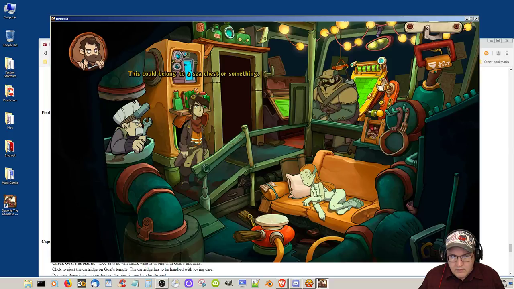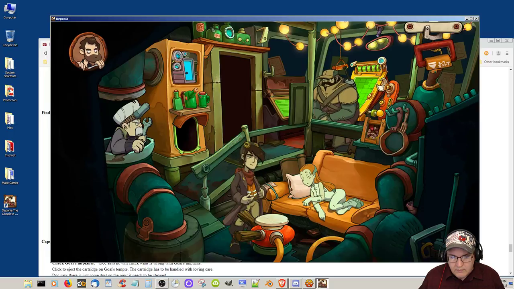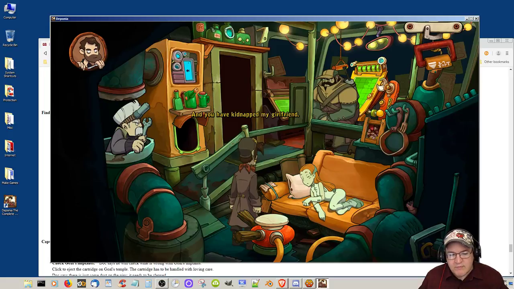This could belong to a sea chest or something. Or to the brig in the bowels of a trafficker's vessel. Oh, this bozo makes me mad. Hey, you've stolen my key. And you have kidnapped my girlfriend. Oh, she was not kidnapped. And I can put her back out into the cold if you prefer.